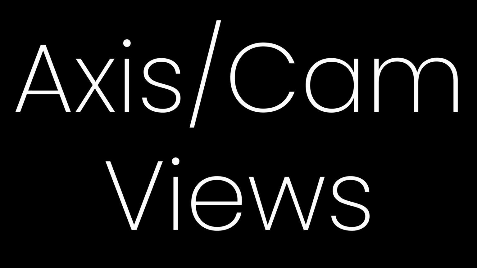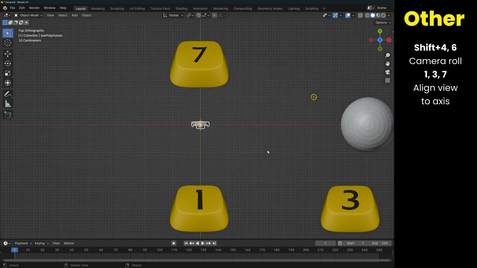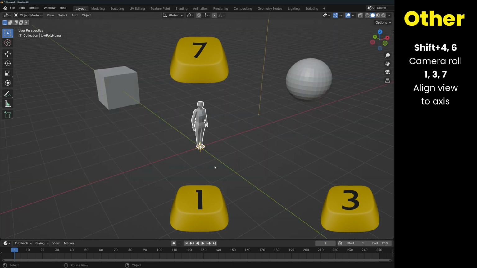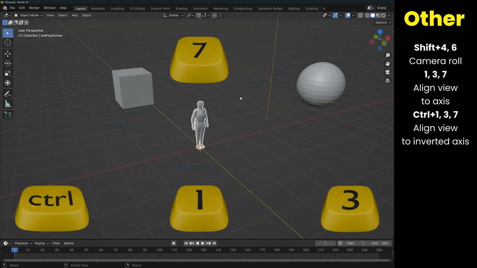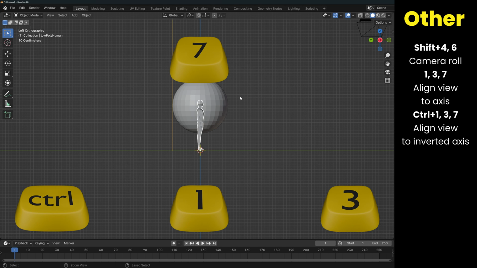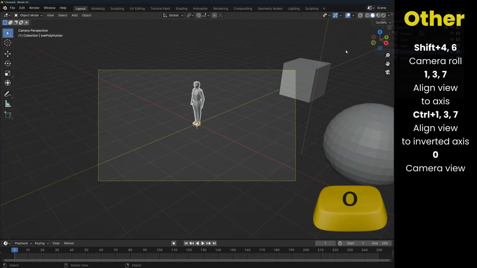Axis and camera views. Pressing 1, 3, or 7 will align the views to the Y, X, and Z axes respectively, which you can think of as front, side, and top views. Pressing Control with those same numbers does the same thing, but from the other side. Pressing 0 takes you to the active camera view.